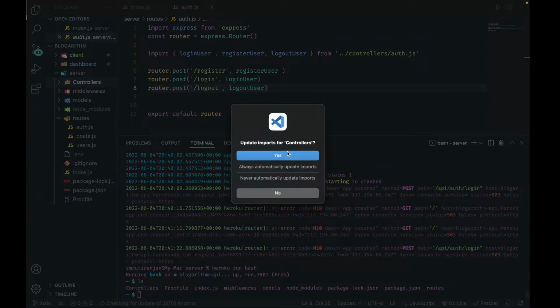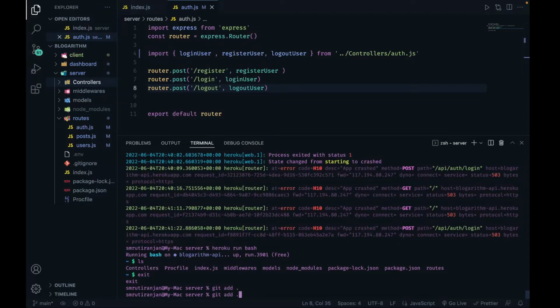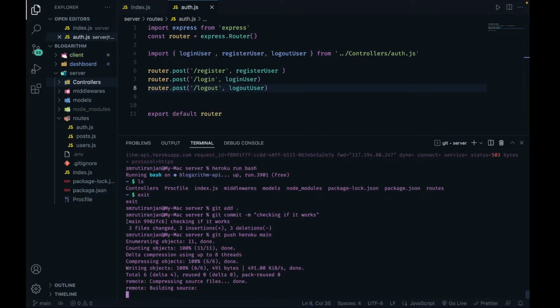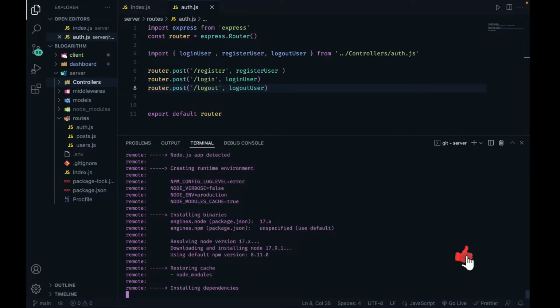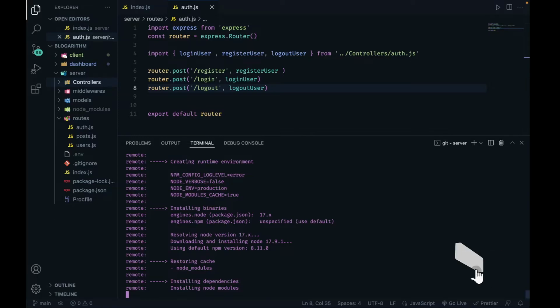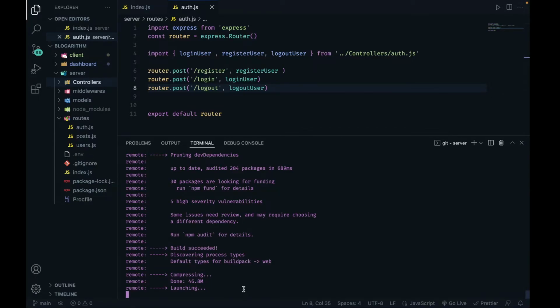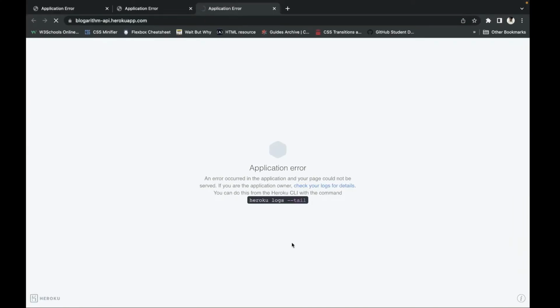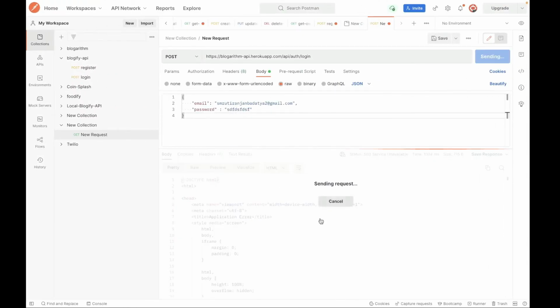So when I do this, and then if I put it again into Heroku, git push Heroku main, it's gonna take forever. Let's just wait. By the way, you don't have to wait. I'll just skip this. So as you can see, the deployment is done. Now when I reload it, it will work just fine, because now the folder structure matches. Now when I send it, it works just fine.